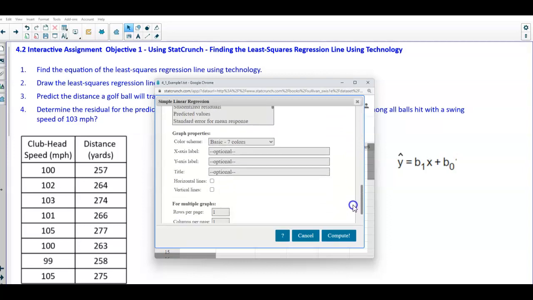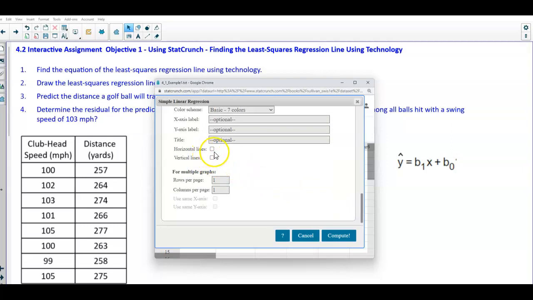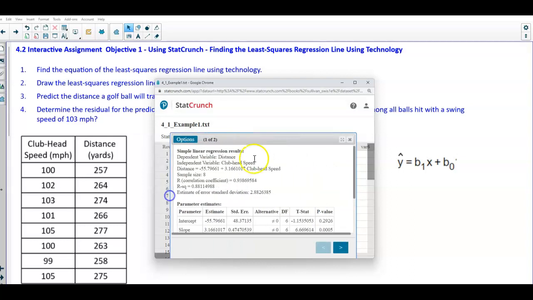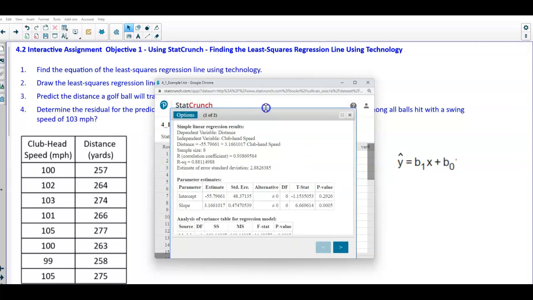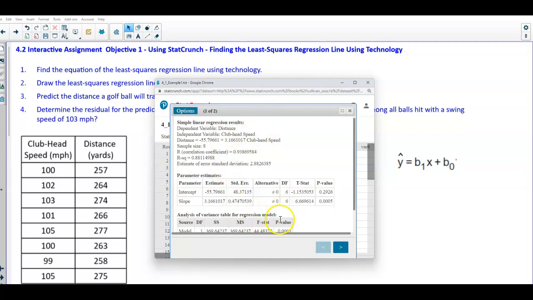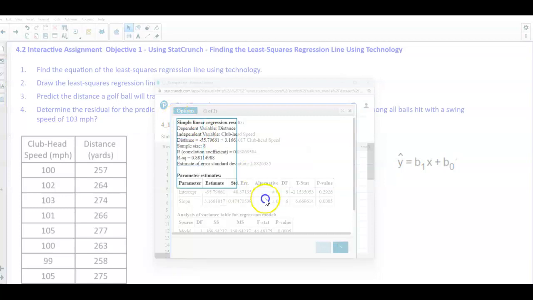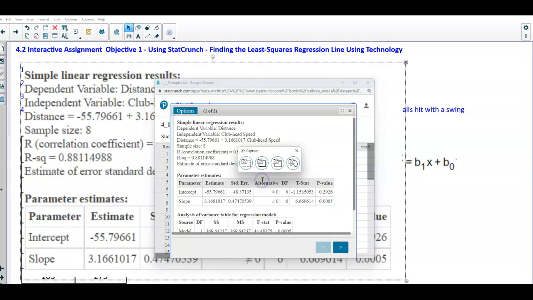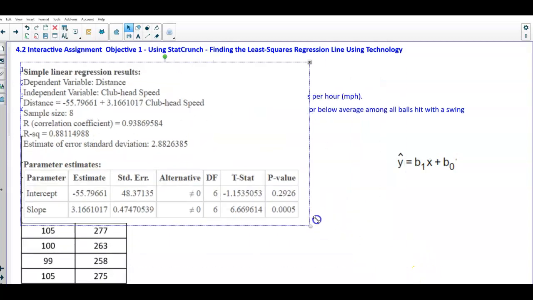Okay, and then we're going to scroll down just a little further until we get the following here, where it says horizontal lines and vertical lines. The reason why we're selecting that is because we just want to be able to see that when we look at the graph. So let's go ahead and select compute. Selecting compute now is going to give us the following information. Now a lot of this information we're not going to need until later on in the course. So I'm just going to copy this part here, and then we can generate our equation. Okay, so this is our information.